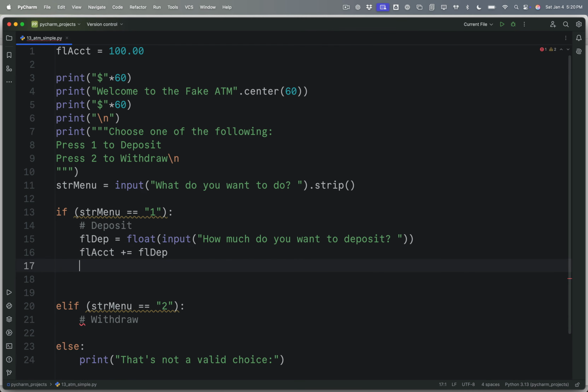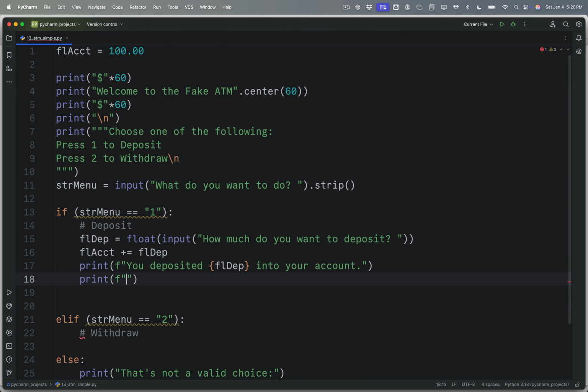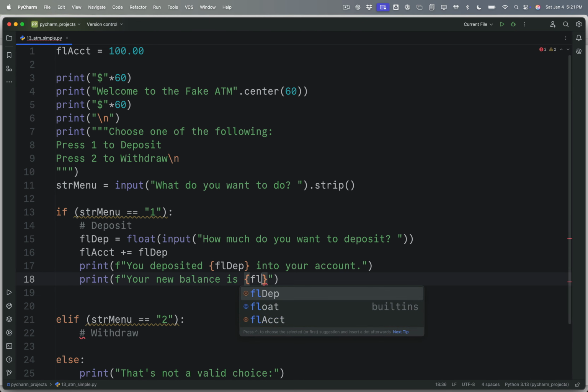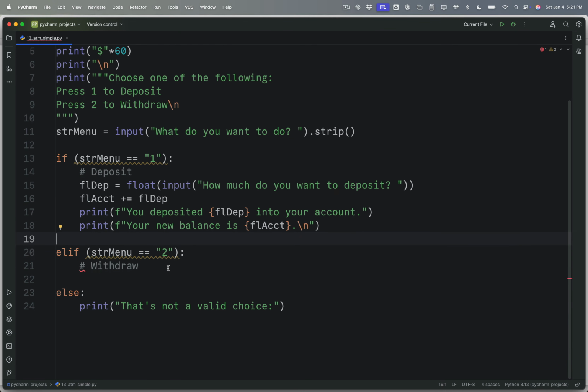Okay, so that is print you deposited FL deposit into your account. Print your new balance is FL account. There we go. And now let's do the withdrawal.